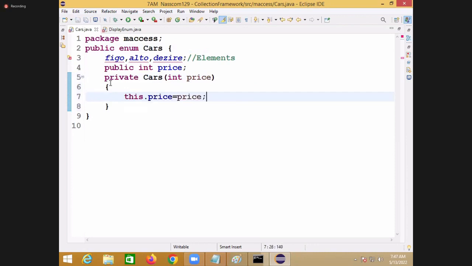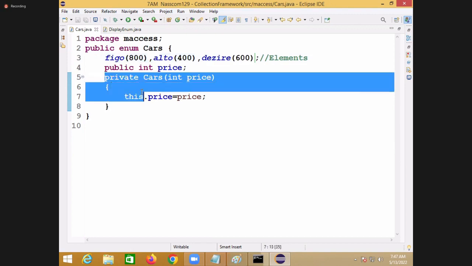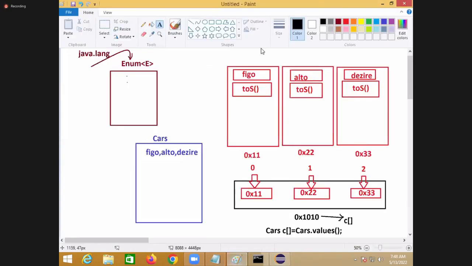Sir, why is the error coming now? Sir, the constructor is taking a parameter. Now this parameter must be given while object creation. What is object creation now? Each element is one object creation. So for each element, we insert the price. Element followed by price, element followed by price, nothing but car followed by price. Now this constructor will take it and load it onto price. So the look will be like this now.